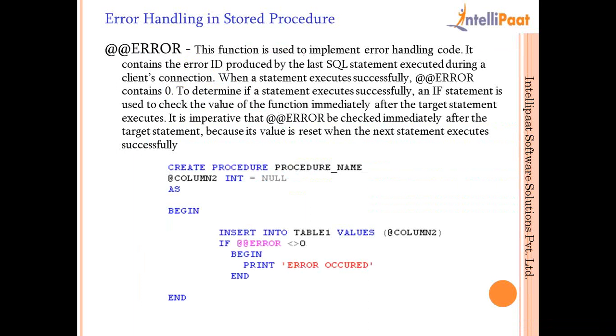It says the error ID is produced by the last SQL statement executed during a client's connection. When a statement executes successfully, @@ERROR contains 0. If it is 0, it means there is no error. To determine if a statement executes successfully, an IF statement is used to check the value of the function immediately after the target statement executes. It is imperative that @@ERROR be checked immediately after the target statement, because its value is reset when the next statement executes successfully.